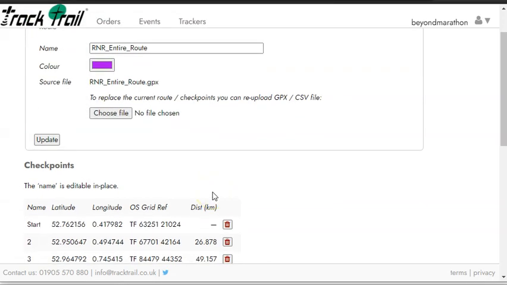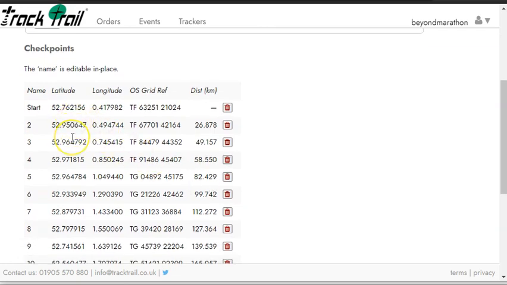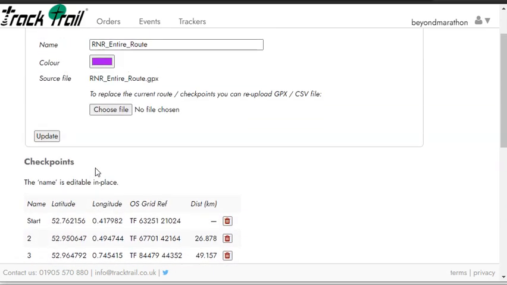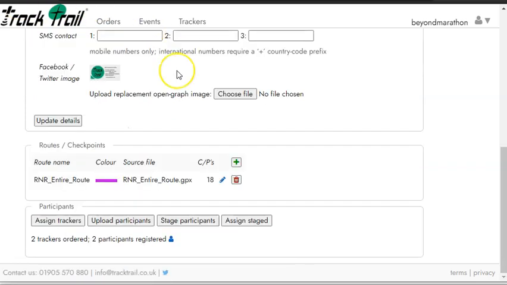Once you've done that, you will also see the names of any checkpoints. So if your route that you've created has got checkpoints inside it, they will be automatically displayed here, and you can change the name at this point in time if you want to. Again, I'm not going to go into too much detail about your checkpoints because we've got a completely separate video about creating routes.